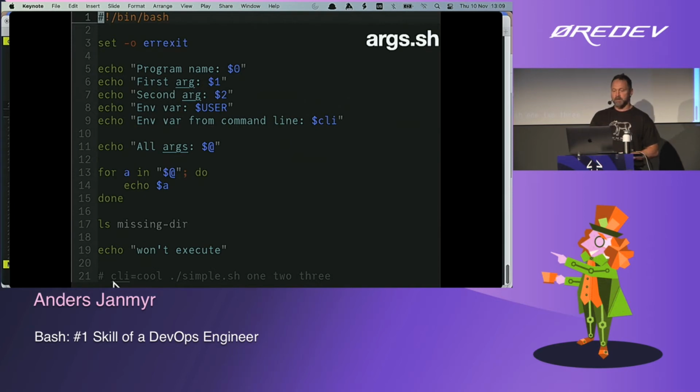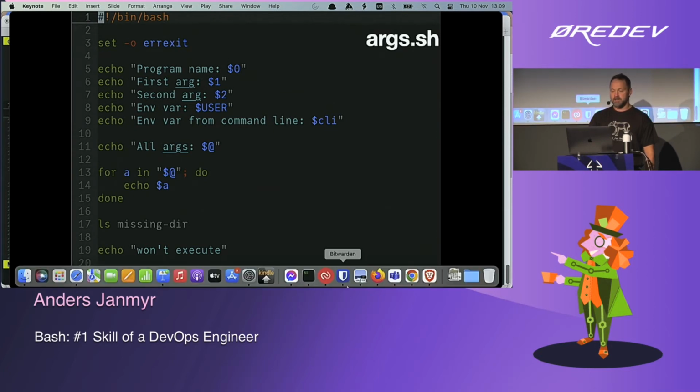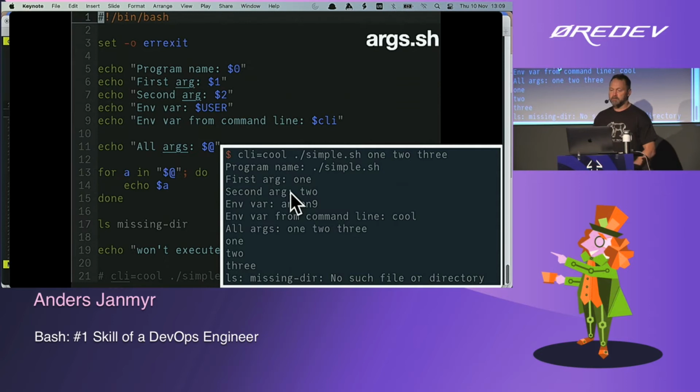So if I invoke the command CLI=cool ./simplest.sh with 3 arguments, yeah, I can show you. The output would be this. So in my case, the user is Jan9. The environment variable here from the command line, the CLI, is cool. And then all the arguments is $@. You can loop over them.